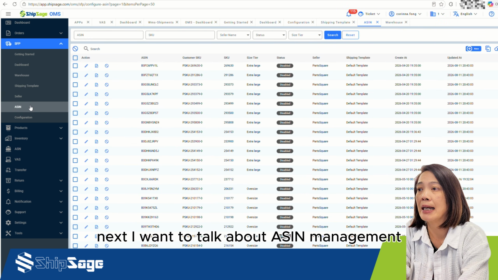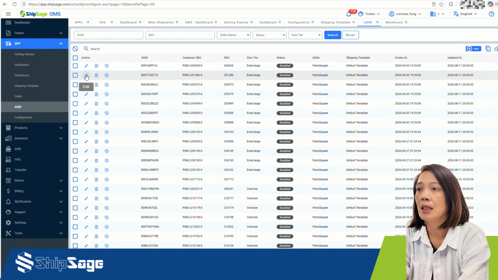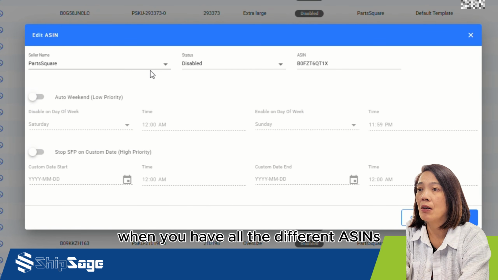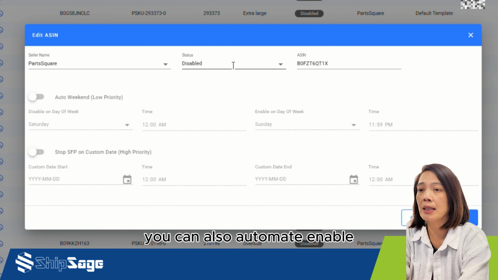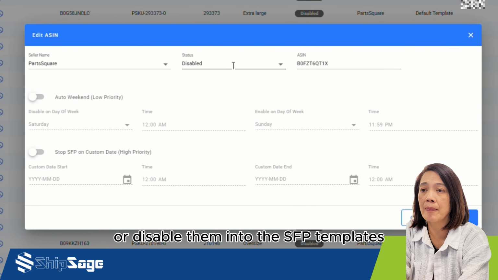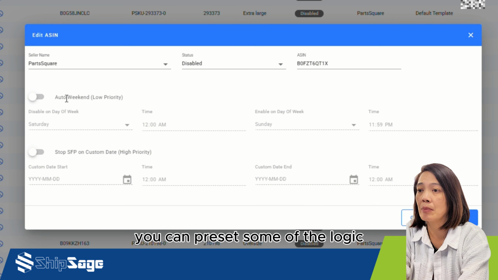Next, I want to talk about ASIN management. When you have all the different ASINs, you can also automate, enable or disable them into the SFP templates. You can preset some of the logic.